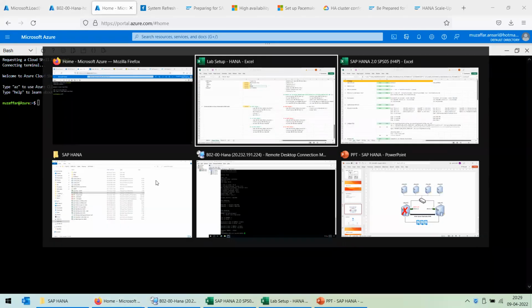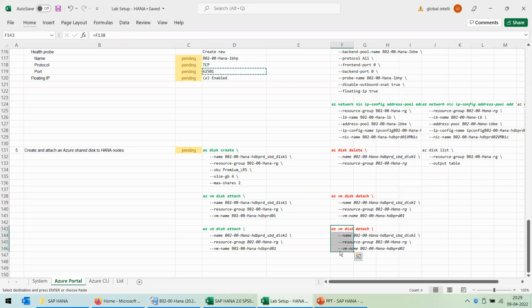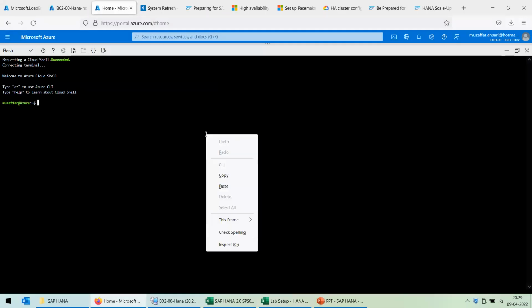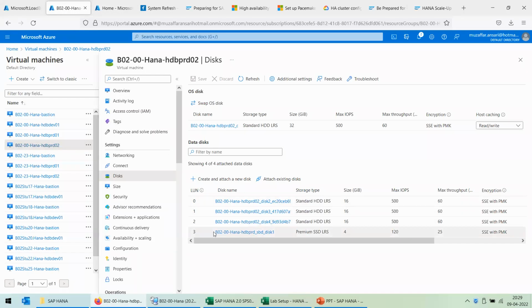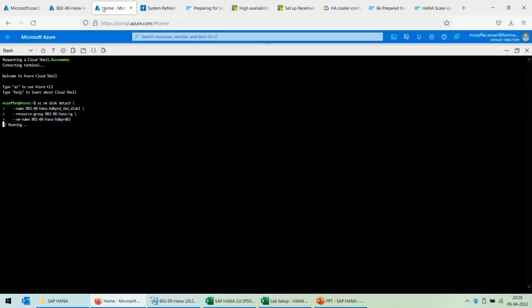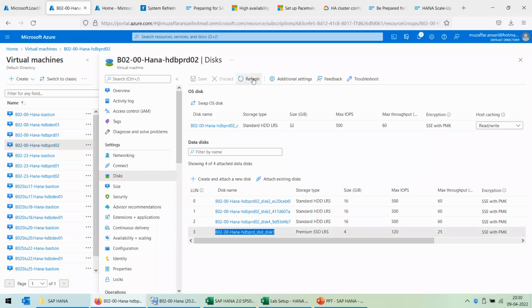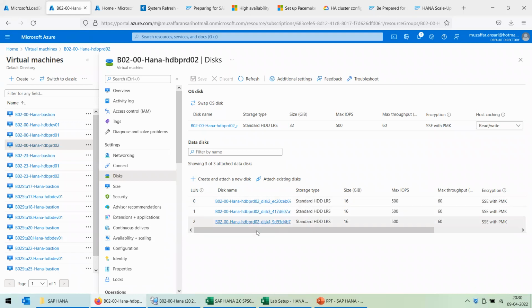Let me detach the existing disk and let me delete it and create it again. So this is how you can detach the disk. This is the secondary node. This is the disk which is attached to it. Refresh it. Here you can see that the disk has now disappeared from this list. The shared disk is not available on the second node.